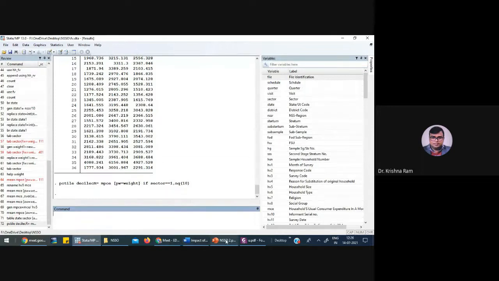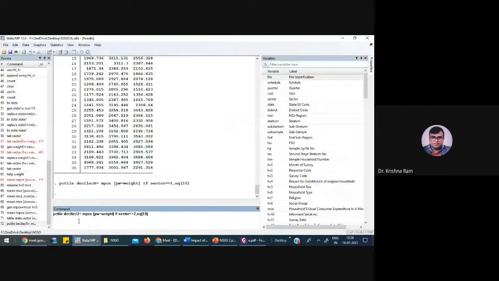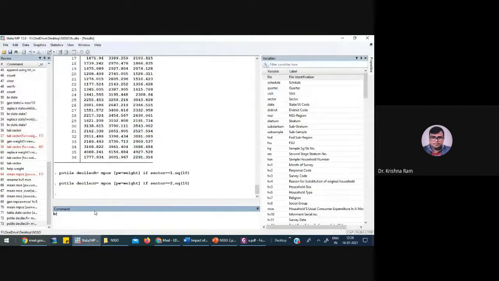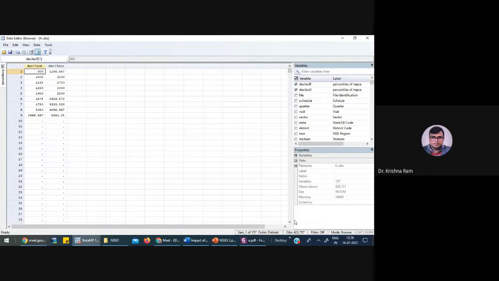Similarly, if I paste the other command, this one, the decile cap information for urban area will be generated. Now let's look at these two variable values. If I go down and browse these two variables, basically these two variables are giving us percentiles for urban and rural area. And look here, you are getting 9 values.